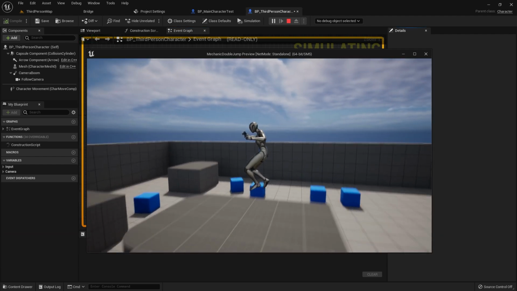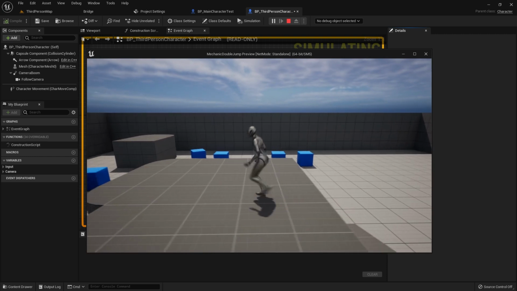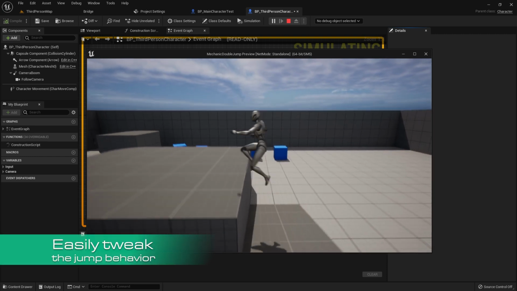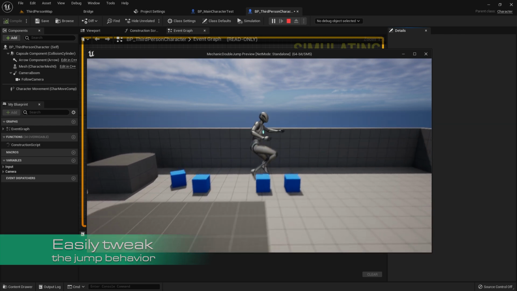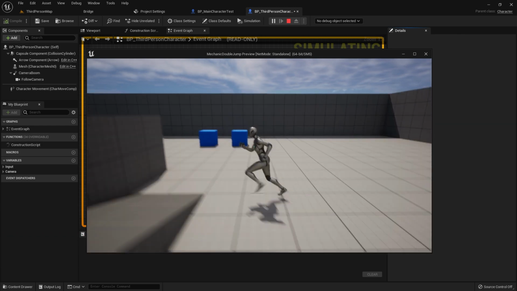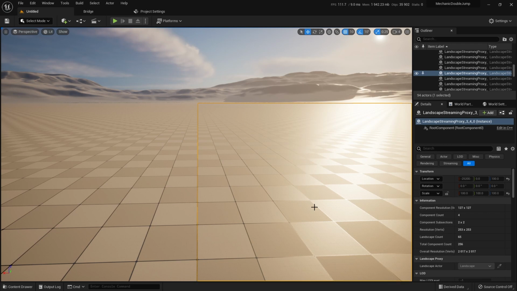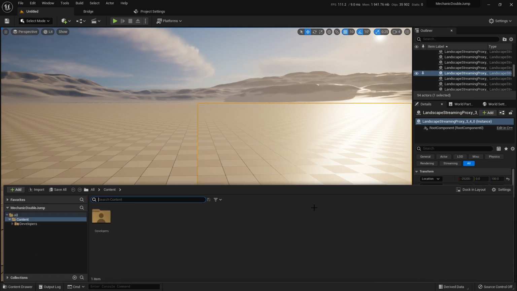So sit tight and join me in this video on how to create a double jump mechanic and make it feel more responsive by tweaking some values inside the character movement component. Let's start in this blank project by creating a character.